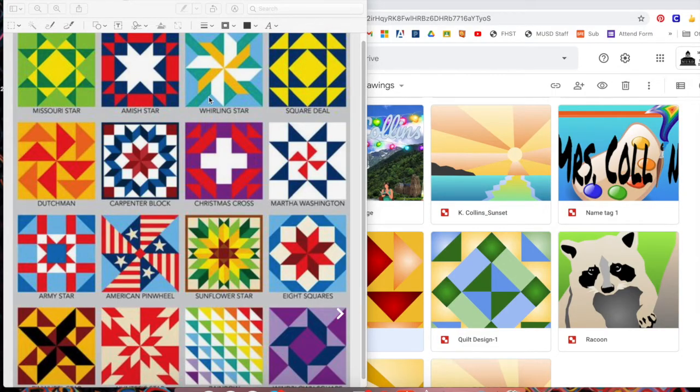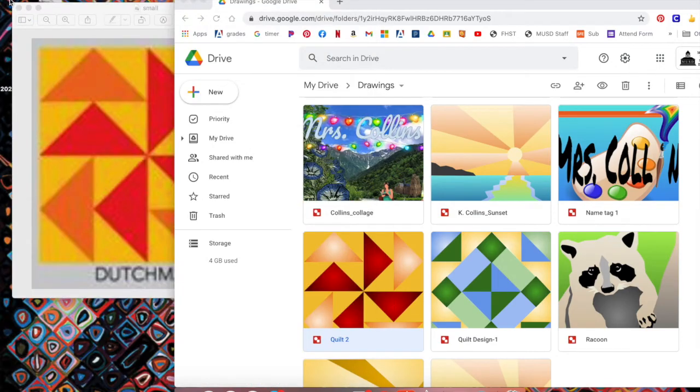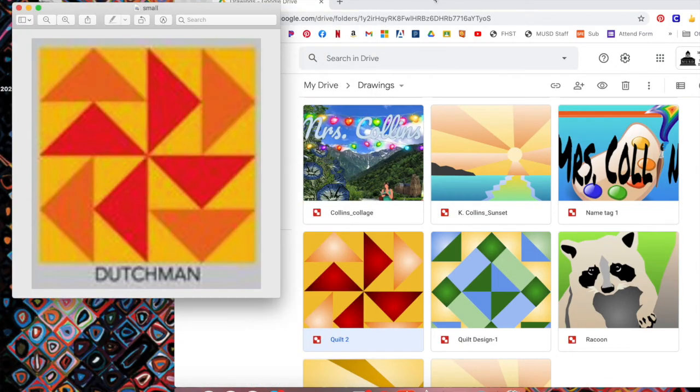For looking at these examples, I just wanted to go with something simple so you don't have to watch me work forever. I'm choosing this one over here. It's called the Dutchman. I'm going to close this and I have a larger example ready for us here.